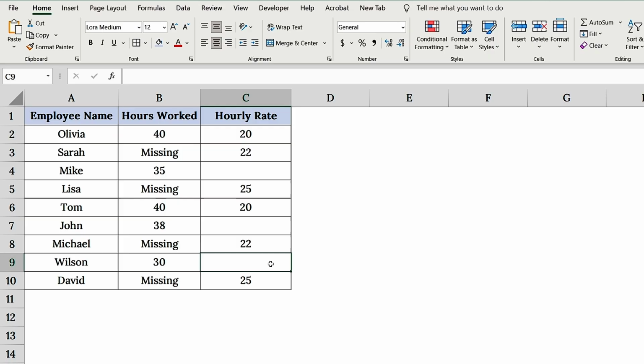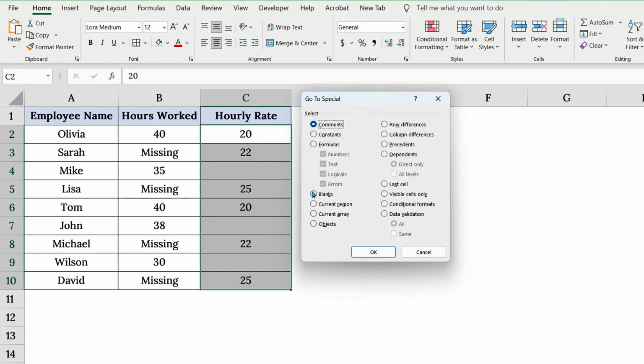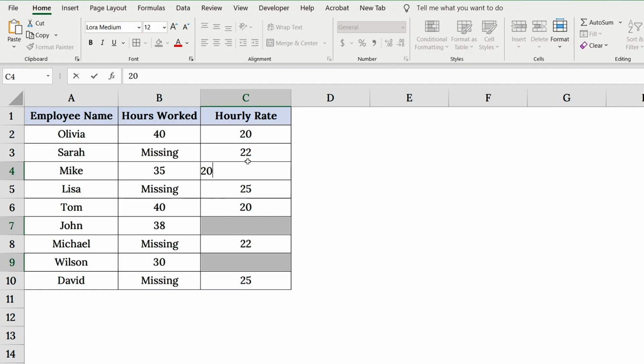Need to fill blank hourly rates with a default value, like $20? Simply follow the same steps to select the blank cells. Now type 20. And press Ctrl+Enter. Just like that, every blank cell is filled instantly. It's quick, efficient, and far better than entering values one by one.